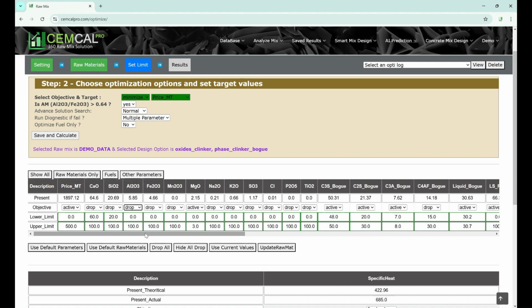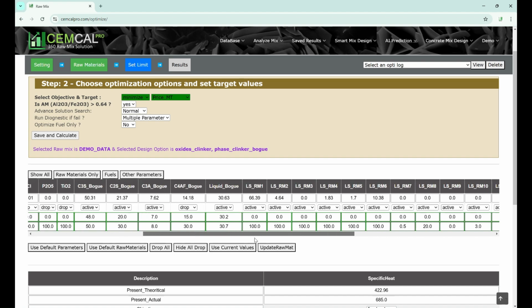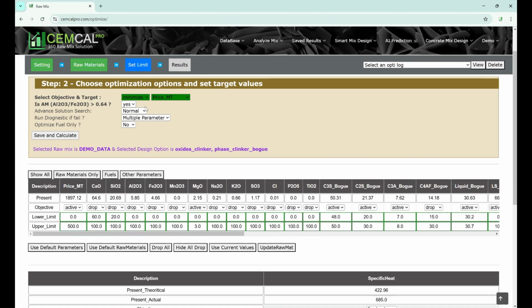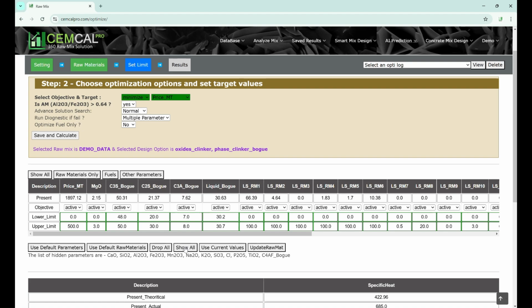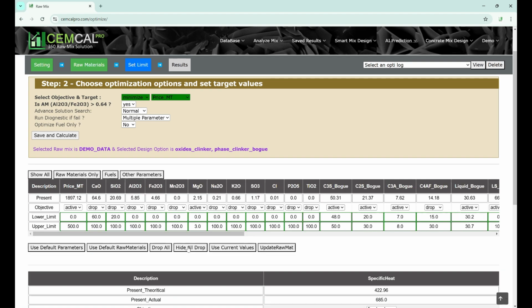For raw materials, if we select exclude, it will exclude the raw material in optimized raw mix. That means the percentage of this raw materials will be 0. Also note that if you have selected one parameter in objective, then the given limit for the parameter in this table will be ignored. If you want to hide the drop parameters, since these are not important, you can click on Hide All Drop. The list of hidden column will be displayed at the bottom. To see them again, press Show All.